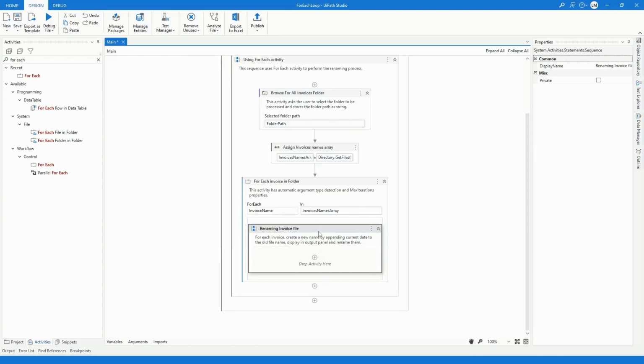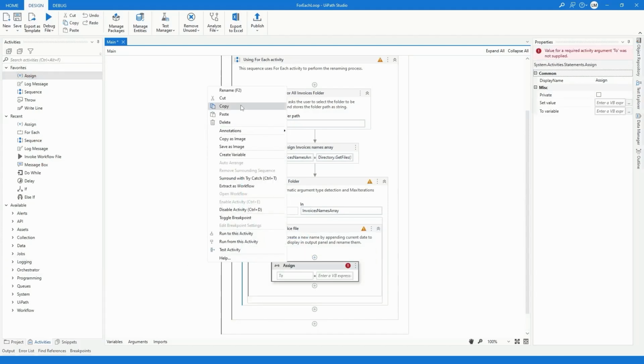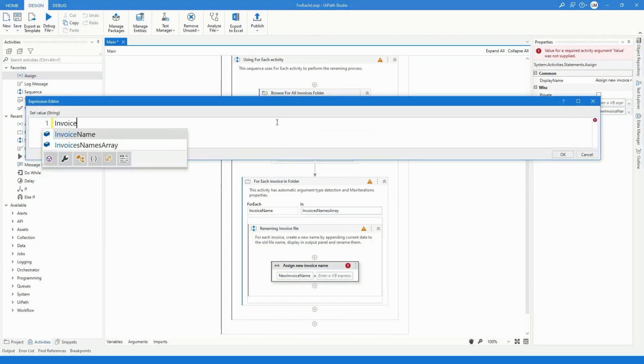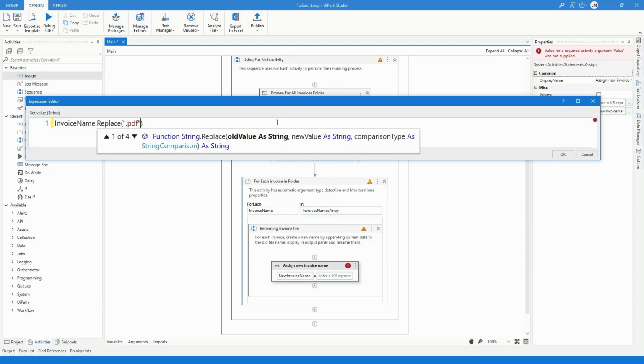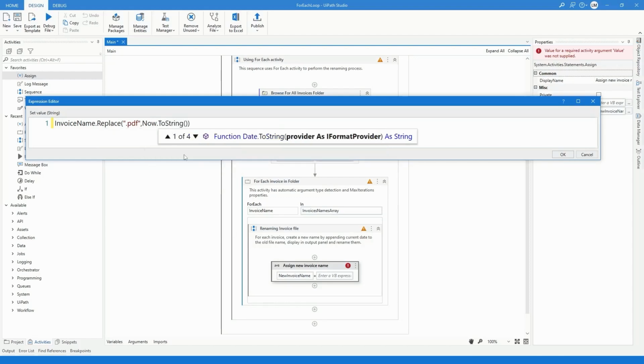So, what's next? We'll use an Assign activity to change the names of the elements in the array and store them. We'll create a new variable of type string. Let's call it New Invoice Name. To modify the values, we'll use the Replace and Now.ToString VB.NET methods. This expression will add the date at the end of the file name string. The ToString method is a basic conversion from one data type to a string.